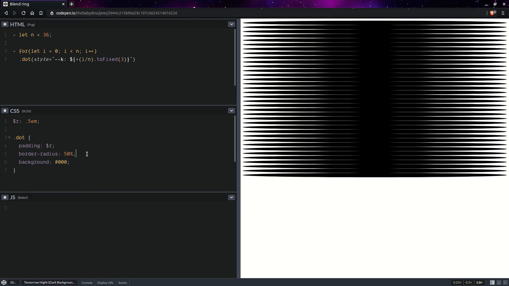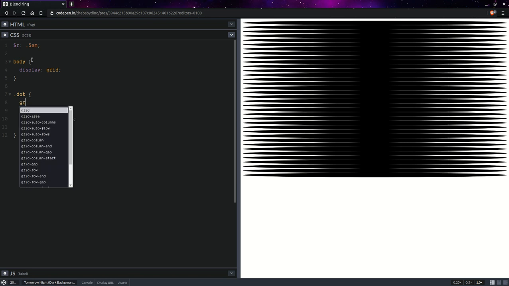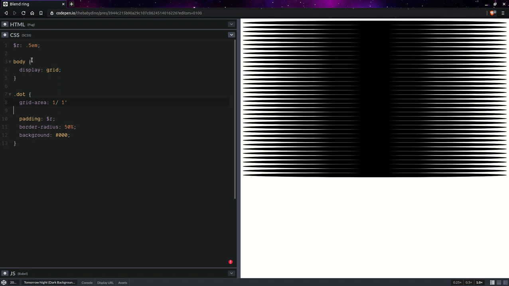And for now, this is going to look really ugly. What we really want is to have these dots circular and all of them overlapping in the middle of the screen. So on the body, we'll be setting a grid layout, so display grid, and we want them all to overlap. That's grid area, make them all be on the first row and first column, sorry about that, and put them all in the middle. So place self, center.